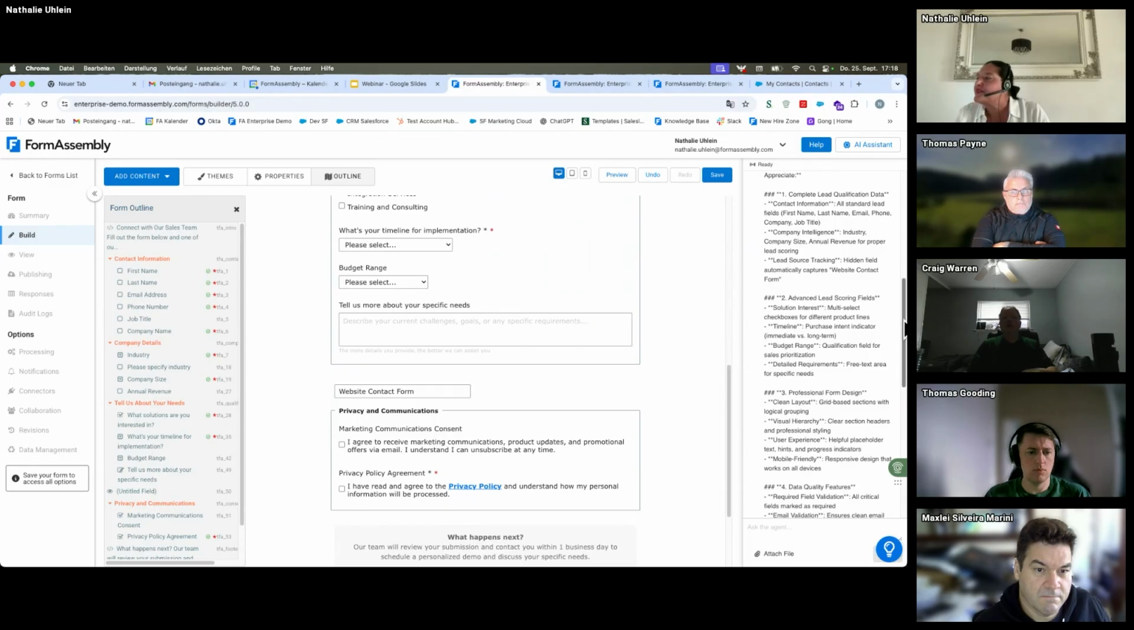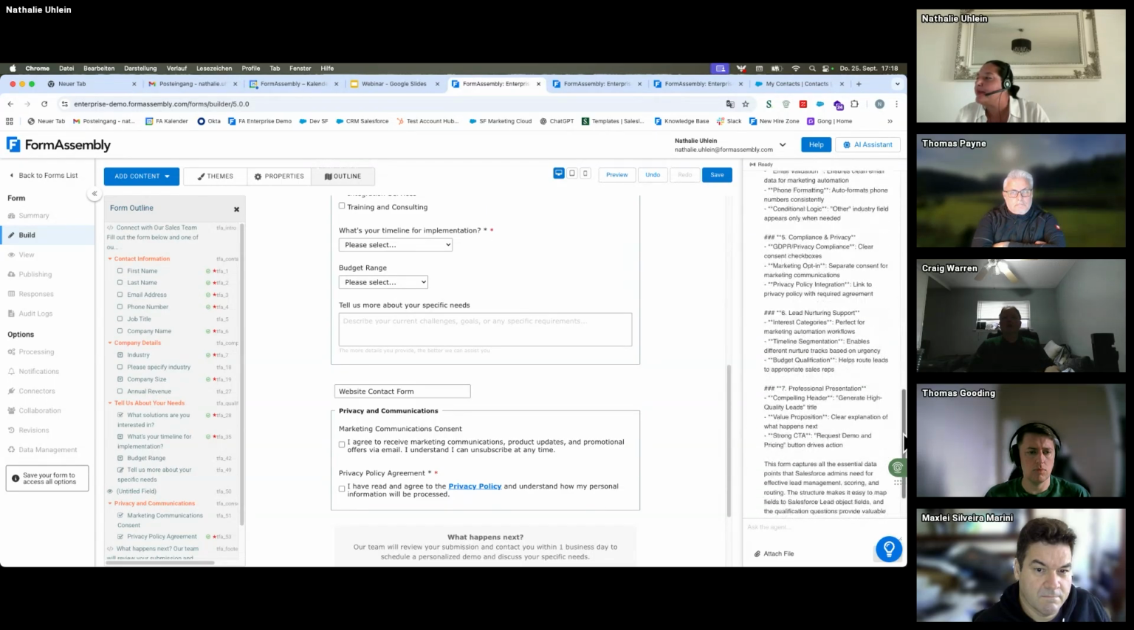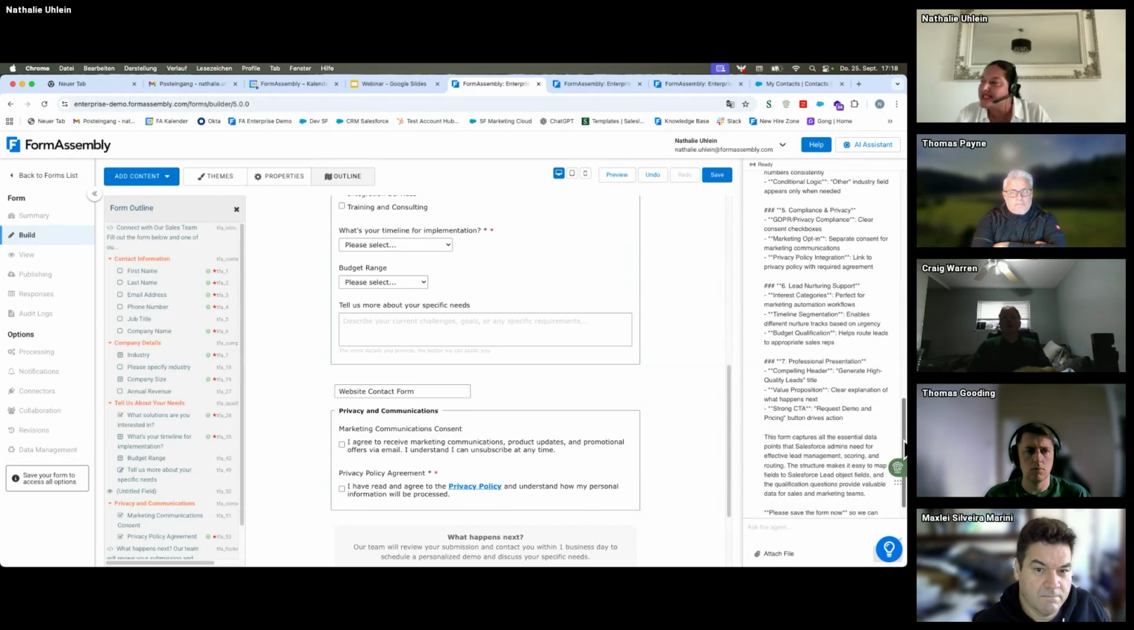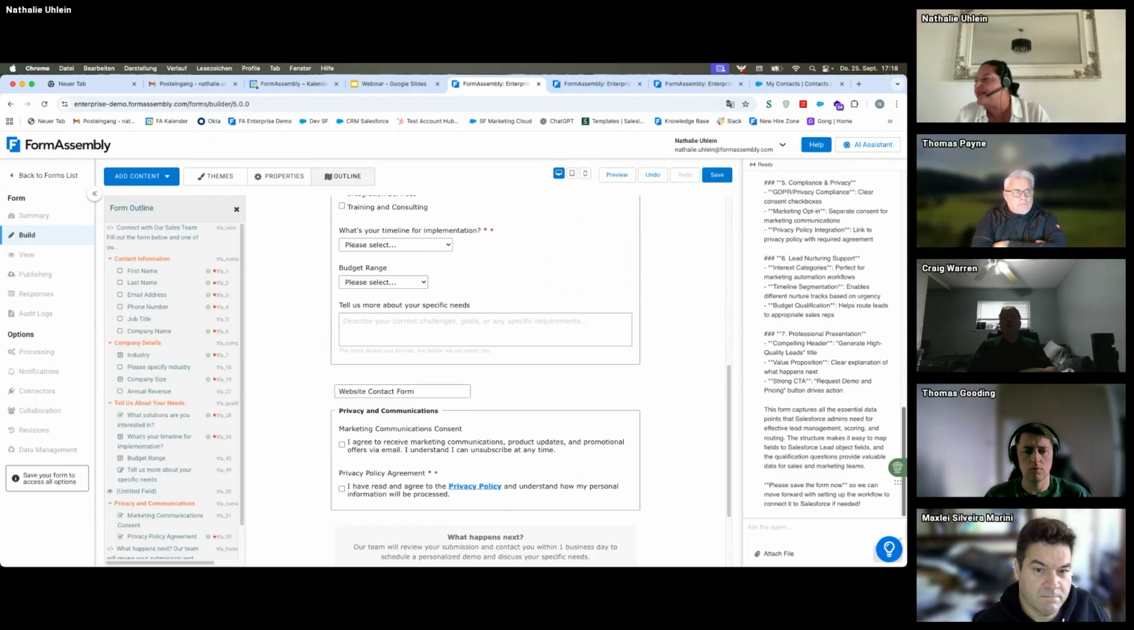So basically, based on a few lines, the AI was able to actually customize my needs within these fields, which the form has captured. Not to mention that the form has captured all the essential data points that Salesforce admins need for effective lead management, scoring, and routing, right? And basically, we are being asked also to save the form now so that we can customize it even further. So that's a very good base that the AI has actually provided us with.